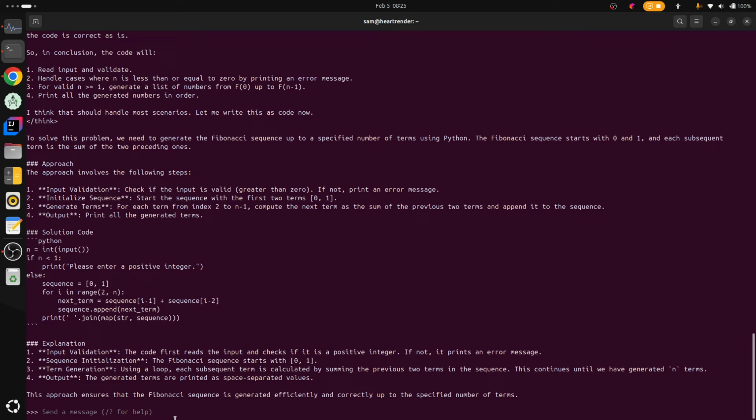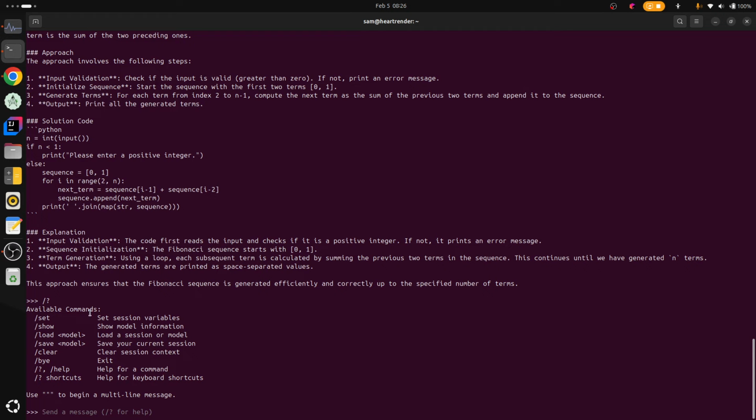Let's discover what help means. I'll hit slash and question mark. So these are the available commands. You can set session variables, show model information. To exit, you hit bye. For help, slash and question mark. That way. So let's see.